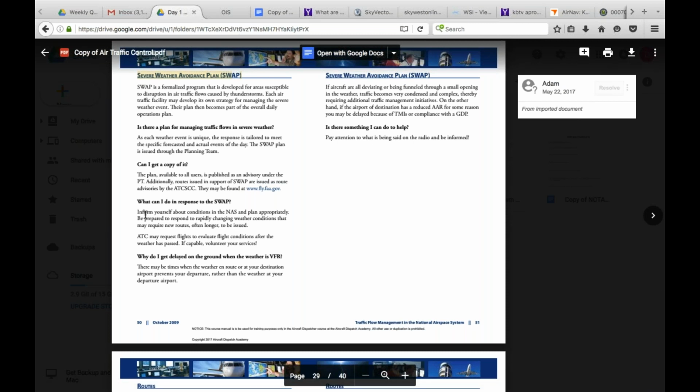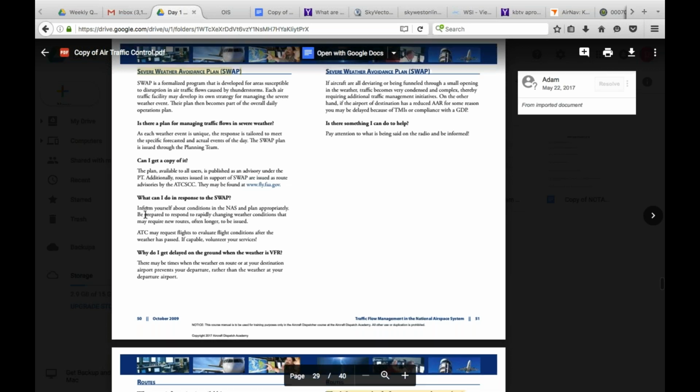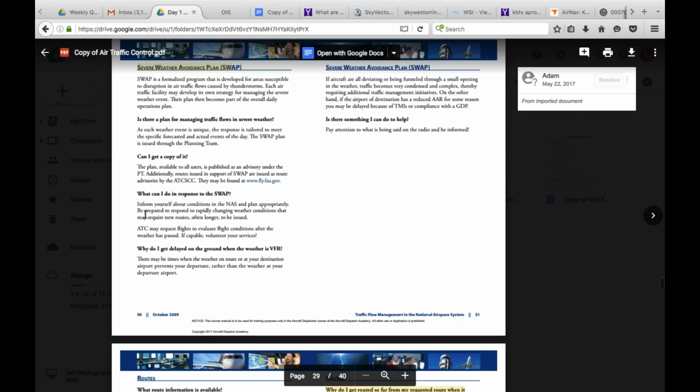So if they start issuing SWAPs and you see that they're going to be routing planes around a whole bunch of thunderstorms, it's a real good time to add fuel or build your own route. But even sometimes they don't take your route because they're spacing everyone out and they push you further over, and it may still be a good idea to add fuel.